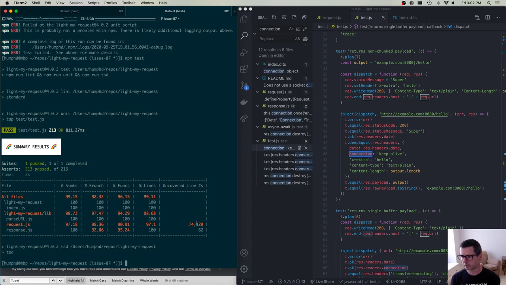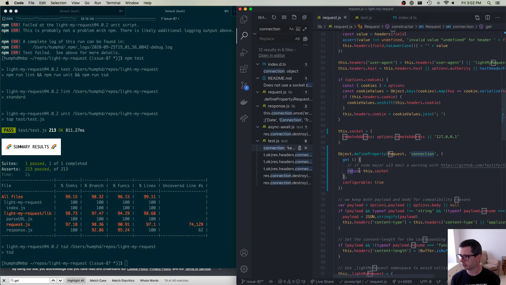Okay, so lines 74 and 129 are not being tested. So 70, it's not being tested on request. Get return this.socket. Okay, so we need to get a test that includes this connection.